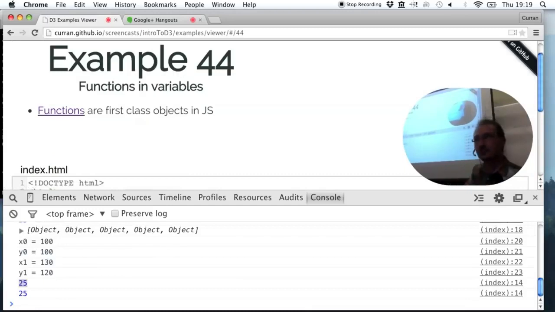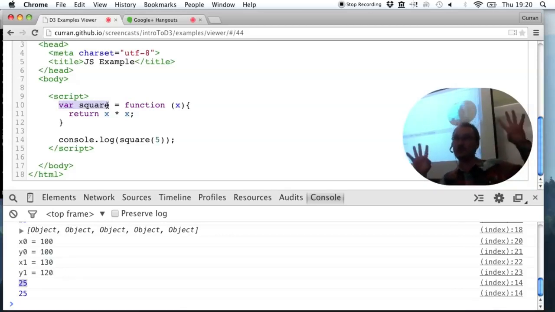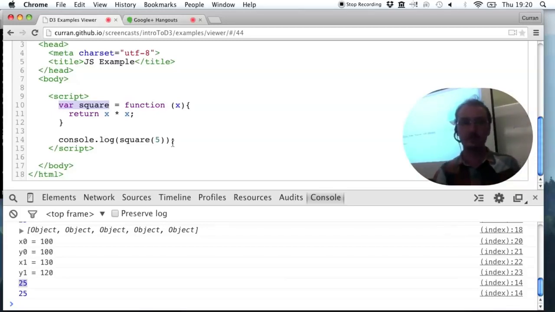But note that in JavaScript, functions are first-class objects. So another way of defining that function is like this. Have a variable called square, and then assign it to be that function. So this is how JavaScript is a functional language. Functions are first-class objects. So you can pass functions into other functions, which is a lot of what D3 does.